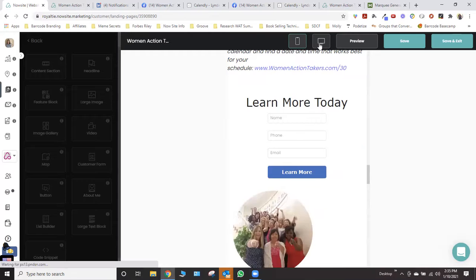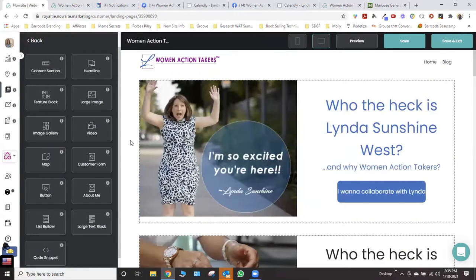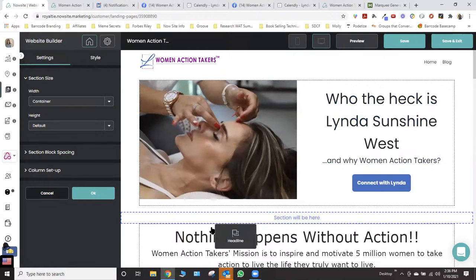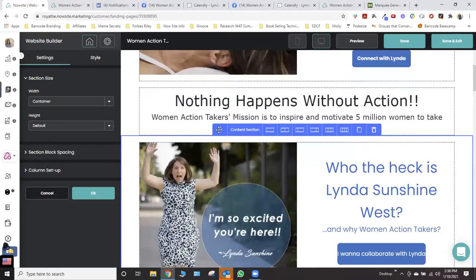But again, what I love about Nowsite is the ease of use. It's so simple. If I wanted to move this around, I would just left click on the outside here. And I'm going to click this little handle, I think they call it. I'm just going to left click it, drag it to somewhere else, and drop it. If I want to, oh, I don't like it there.